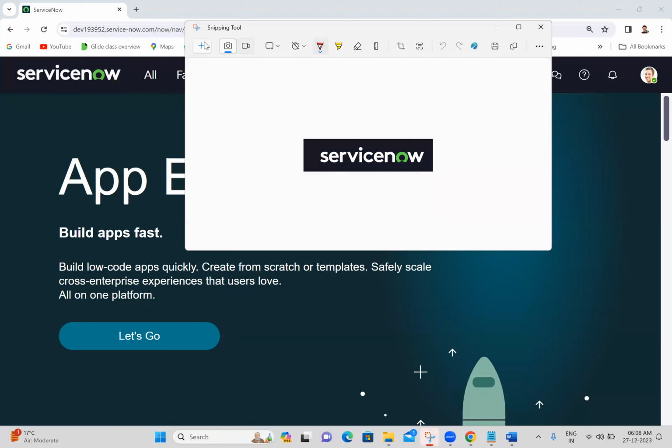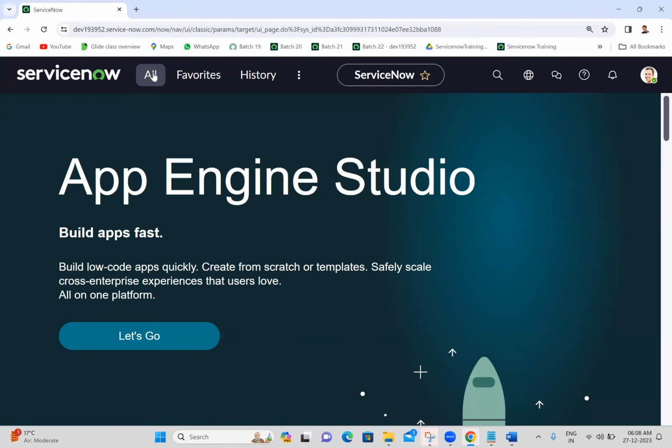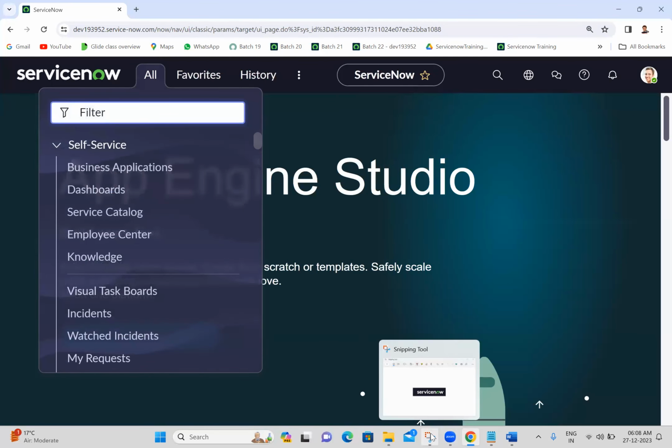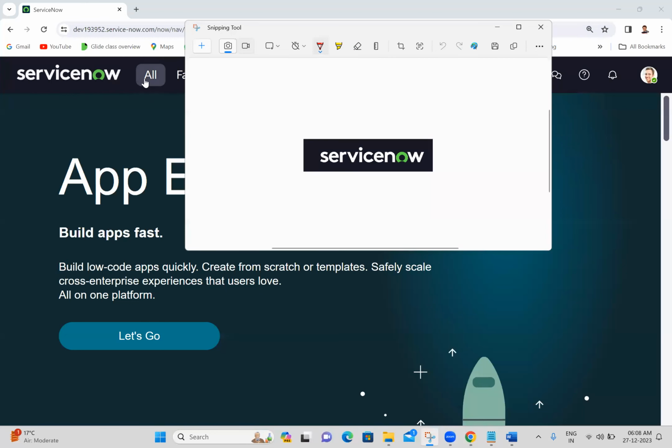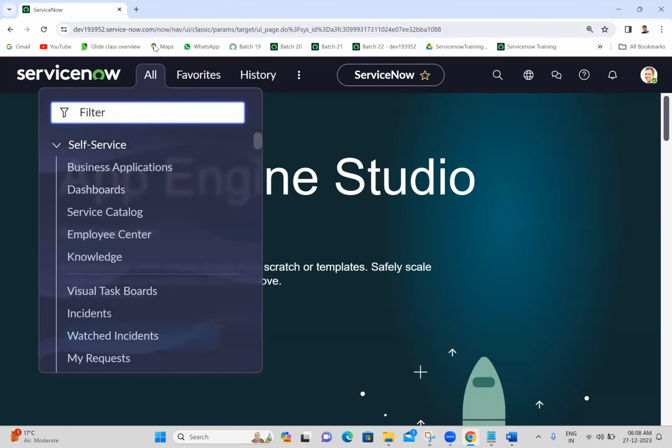Next, I'm clicking on All. This is the application navigator. This is the application navigation frame, or application navigator.